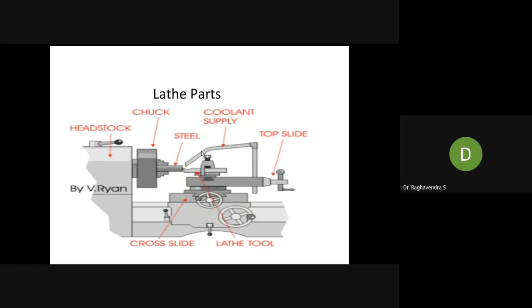Let us come to one important thing on this machine: the headstock and tool posts are very important, where you can mount the workpiece. You can see the steel workpiece here.